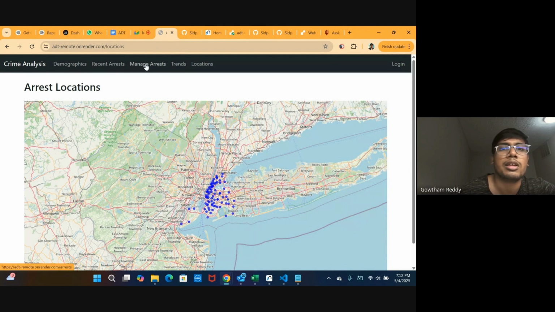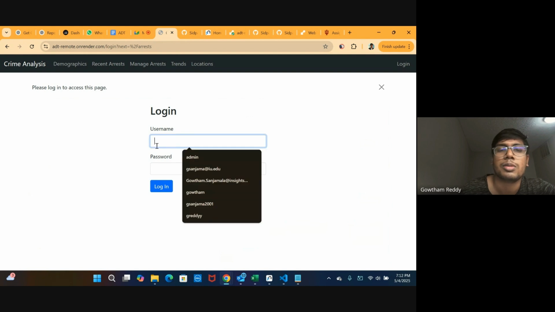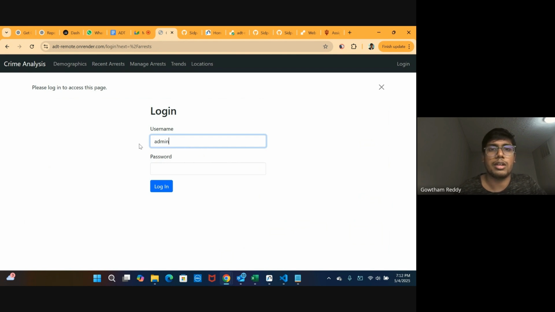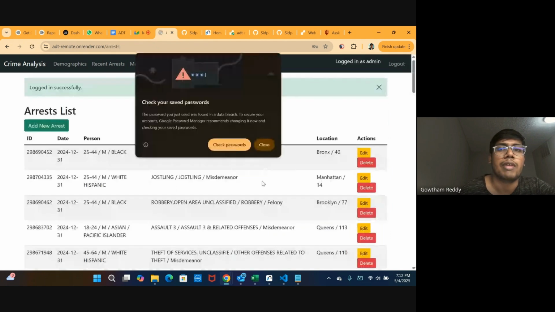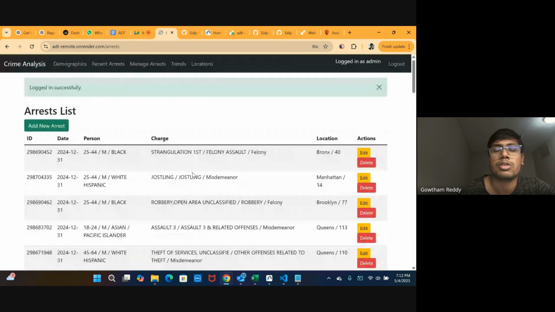Next, we finally have something called manage arrest, which is used for CRUD operations, and this is only accessible to the officers of New York City. For example, here they can enter their username and password, and when they log in, they have access, and these are the records where they have access to edit, delete, and also create. Let us demonstrate the CRUD operations now.